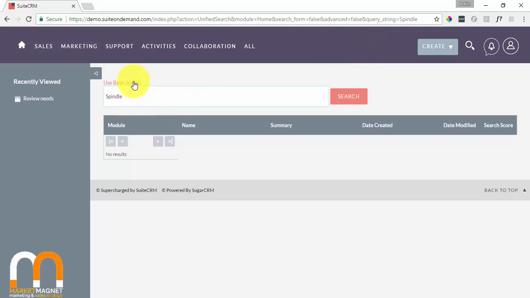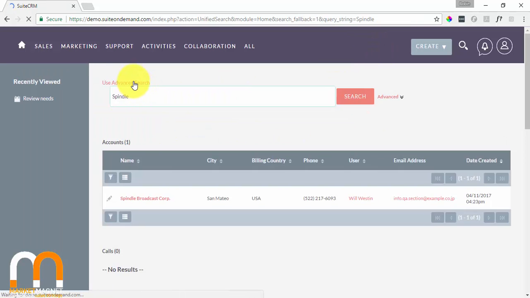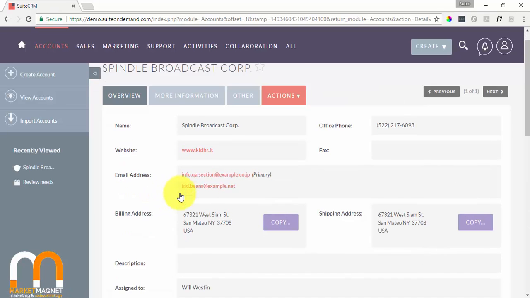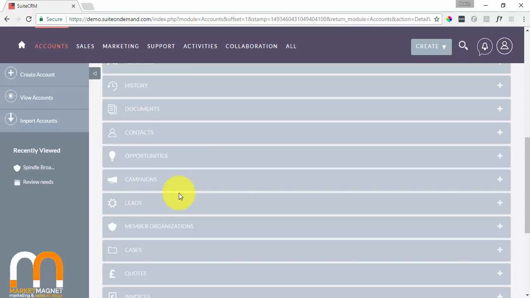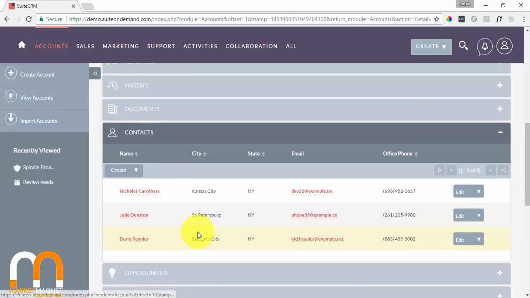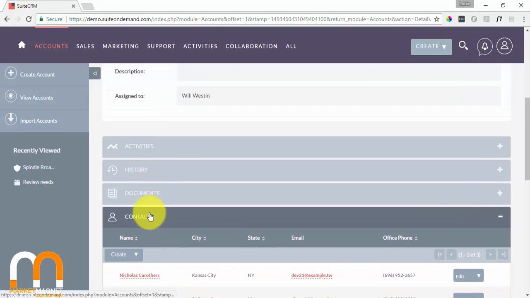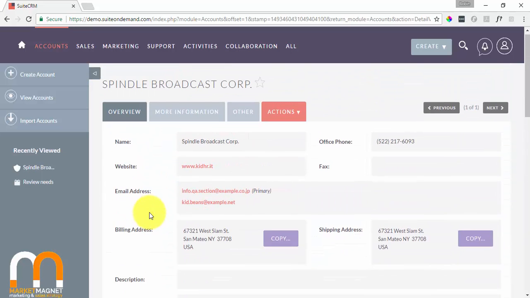Sometimes this doesn't show up, so we hit the basic search option, and it brings through that this account does exist. And this person goes on to identify themselves and gives a name. So let's just see what contacts work for Spindle Company. And let's say that person identifies themselves as Nicholas. So we've got Nicholas calling in from the Spindle Company.